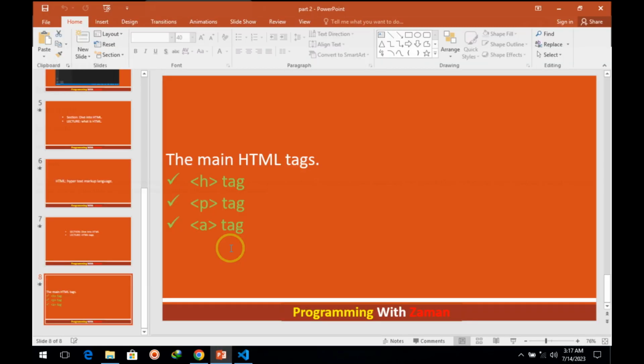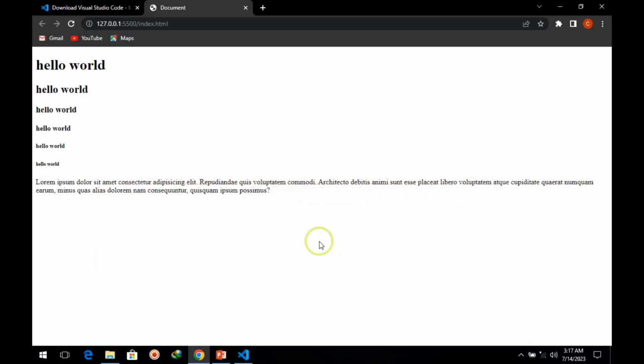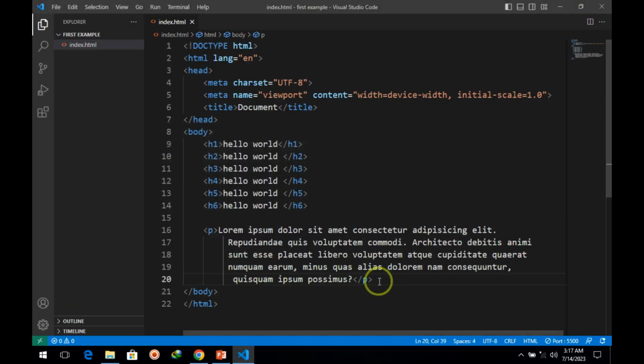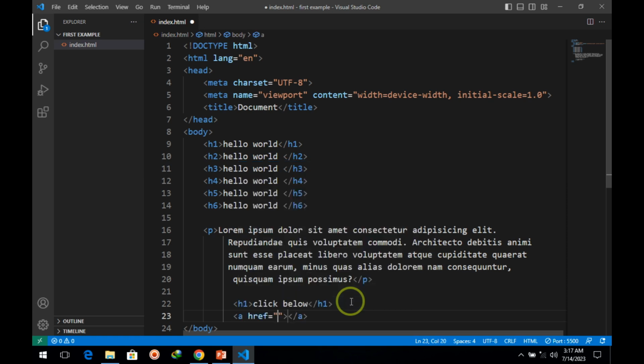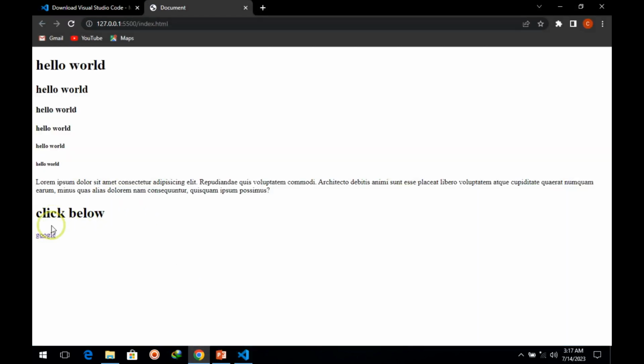Where is the next one? The next one is the a tag. We use the a tag for links. For example, I write here h1 and I write click below. And in here I write a, press Tab. For example, I write Google. Okay, Google. We see the result, Google.